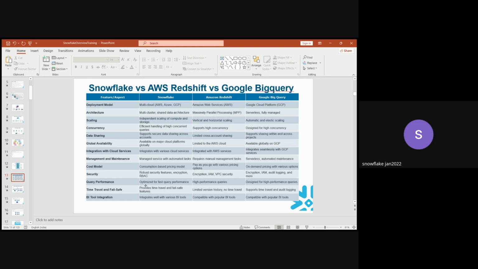Okay, here the optimized fast query performance is there. Here also fast query performance is there. The time travel feature is there in Snowflake, but here there is only limited history, no time travel feature. Okay, and here it is supporting any BI tool. Either you can use Power BI or Looker or Tableau. They are compatible with AWS tools, so they are doing that.